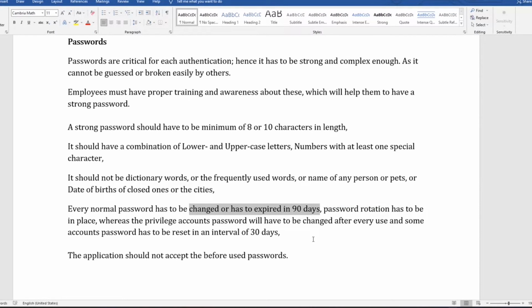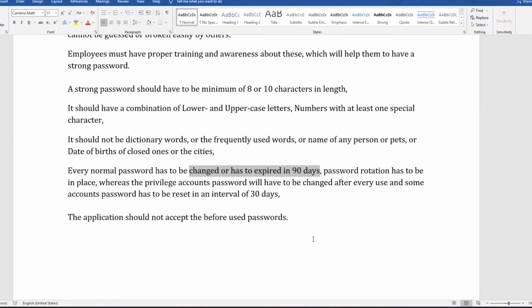So it is a standard process which many organizations follow. And if it is for privileged accounts, or like as I said earlier, the accounts which have super privileges or root privileges, it should be rotated every 30 days. Okay.